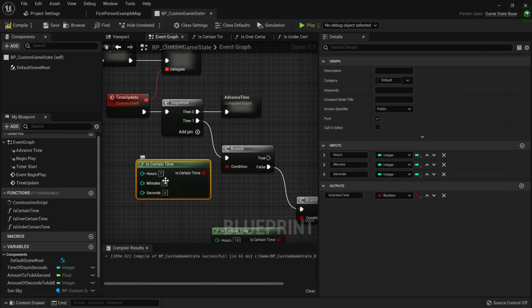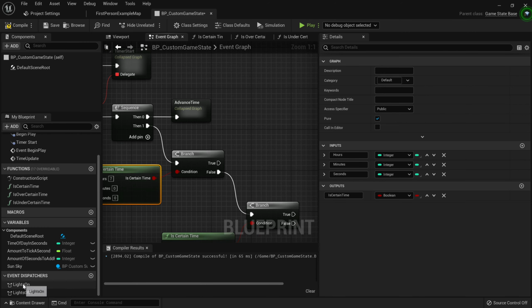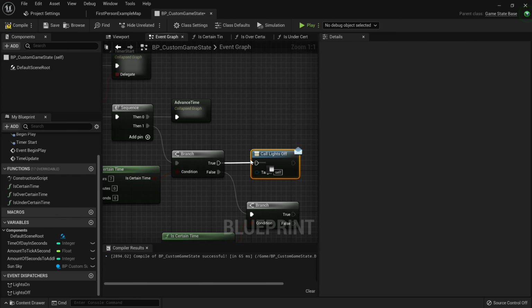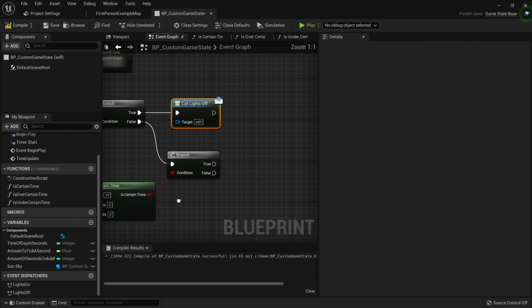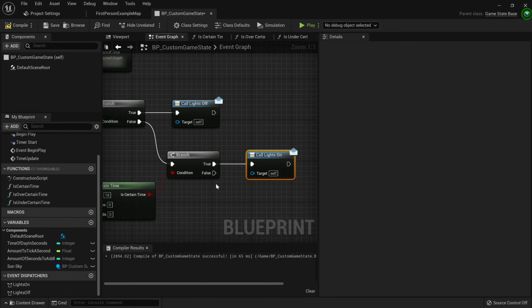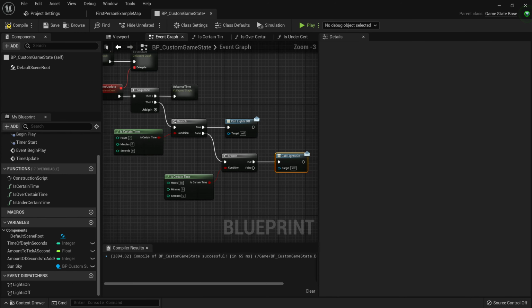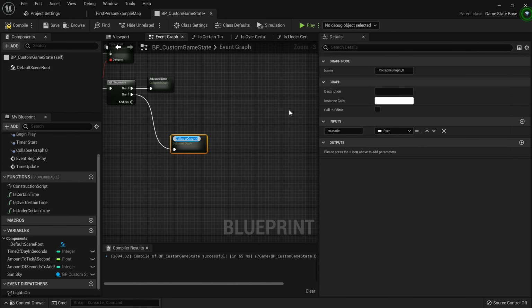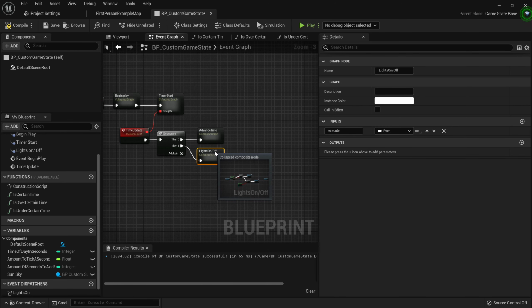So is certain time, if it's 7 hours of the day, then we're gonna go ahead and turn our lights off. So just drag out the event and call it lights off. Perfect. And if it's this time, we're just gonna call lights on. Perfect. Now that this is done, we can right click this and collapse nodes. Just gonna rename this lights on / off. Perfect. And now we can just move this above the advanced time.